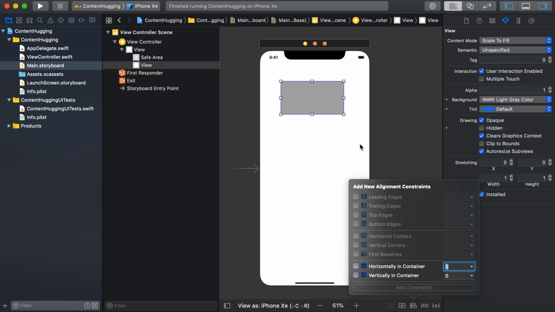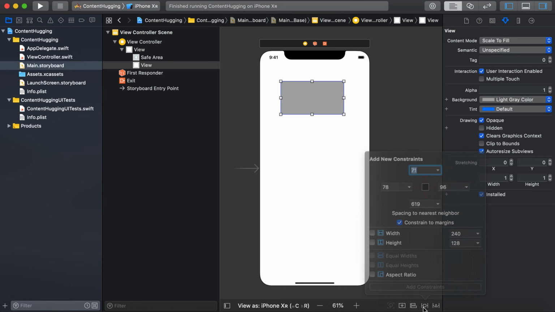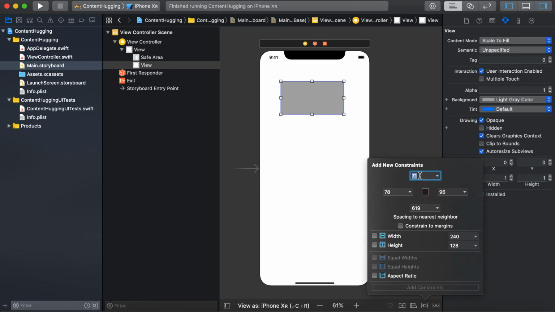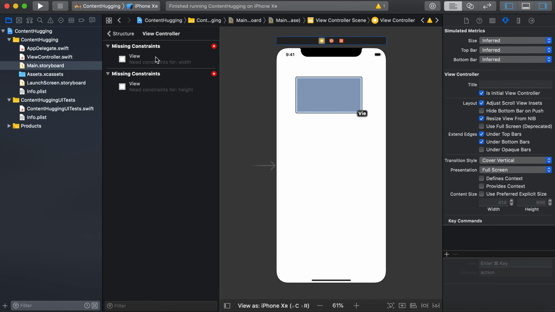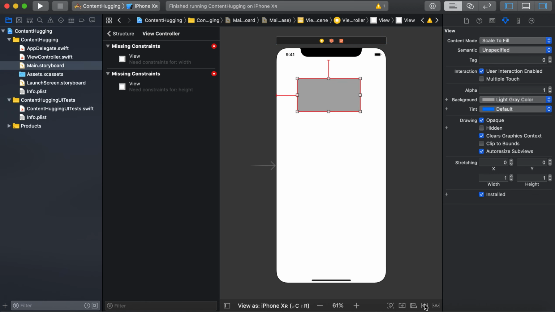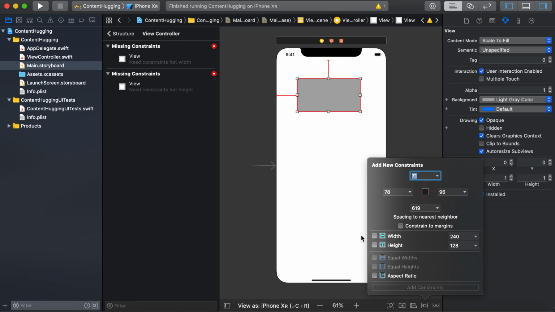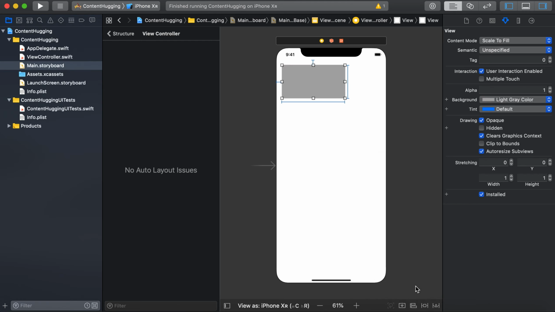Here, if we give the constraints top and leading only, let's say 20 and 20, you can see that we are getting some errors. Why are we getting this error? Because we haven't given the width and height, or the trailing or bottom constraint. So auto layout is not able to recognize what the behavior of this view is. If I go to the constraint, it's asking for the missing width and height. If I give the width and height, 241.28 here, let's give the same. It's perfectly fine.